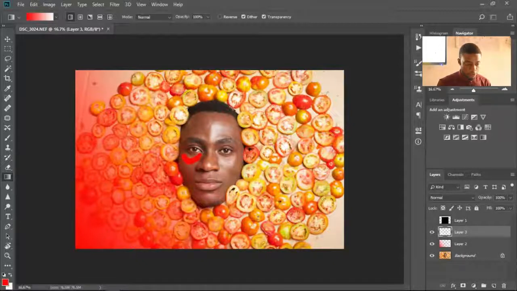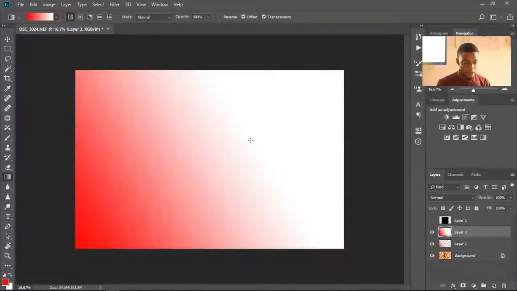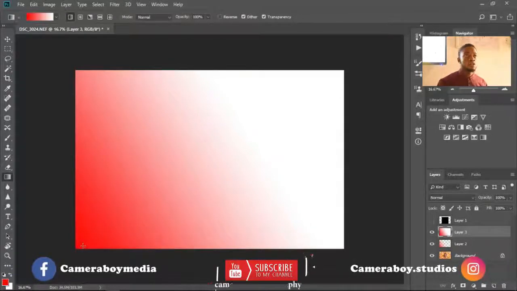So that is the function of the smudge tool: just smudge around a particular area of a picture. Just smudge it around. That's the function of the smudge tool. So the next one is what?